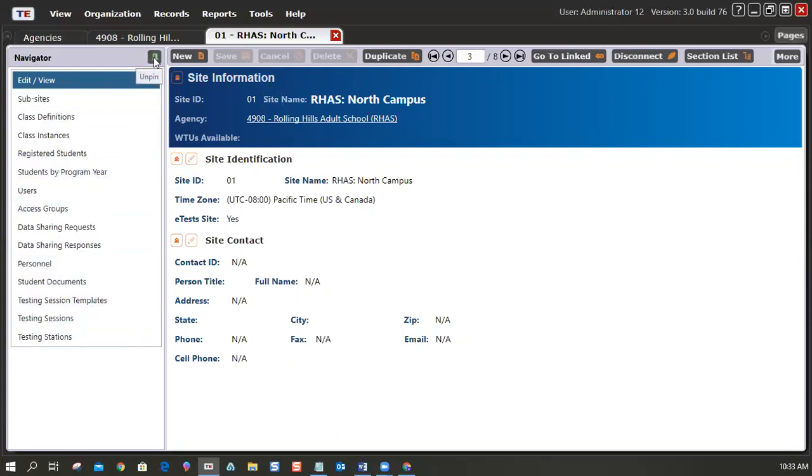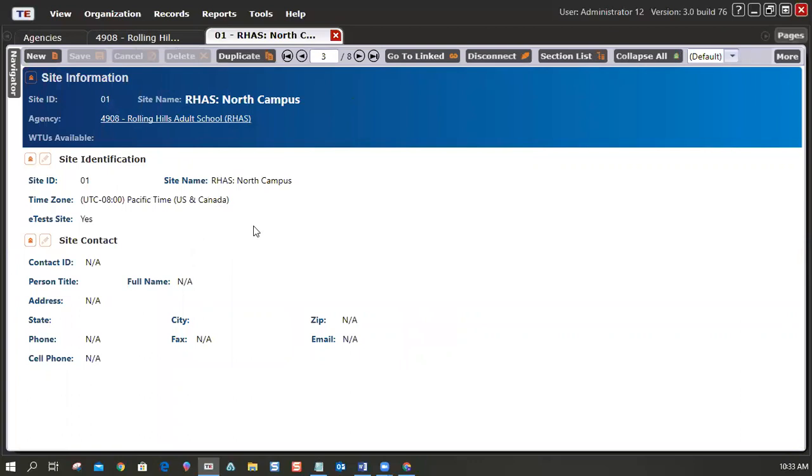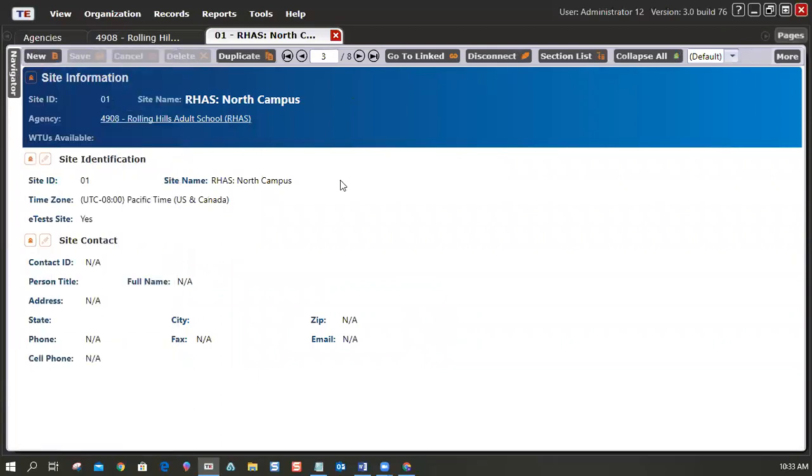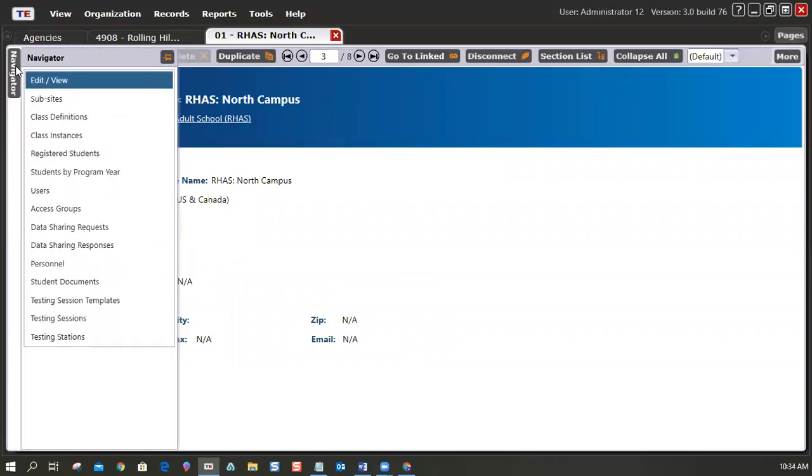The navigator always has this little pin button. It's always pinned by default, but if you would like to display a larger view, you can always unpin it. That way it'll give us a better view. And you can always hover back over it and look up on the navigator.